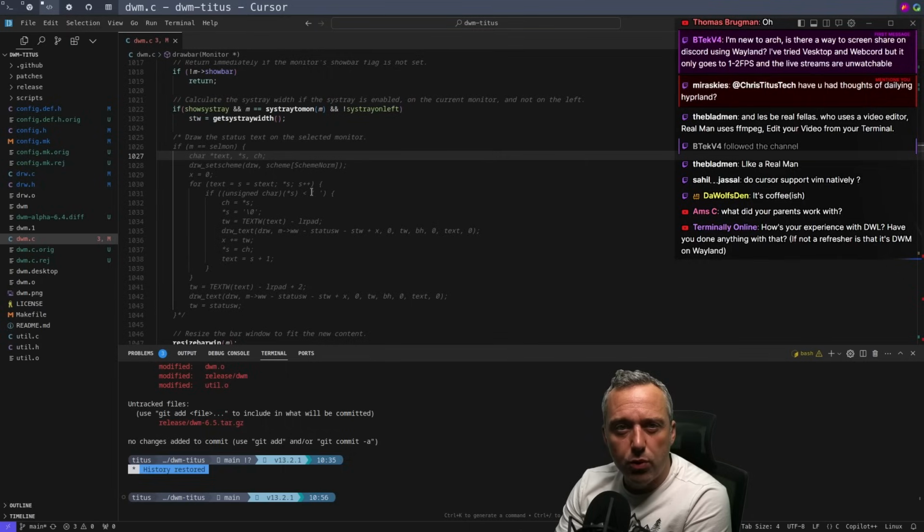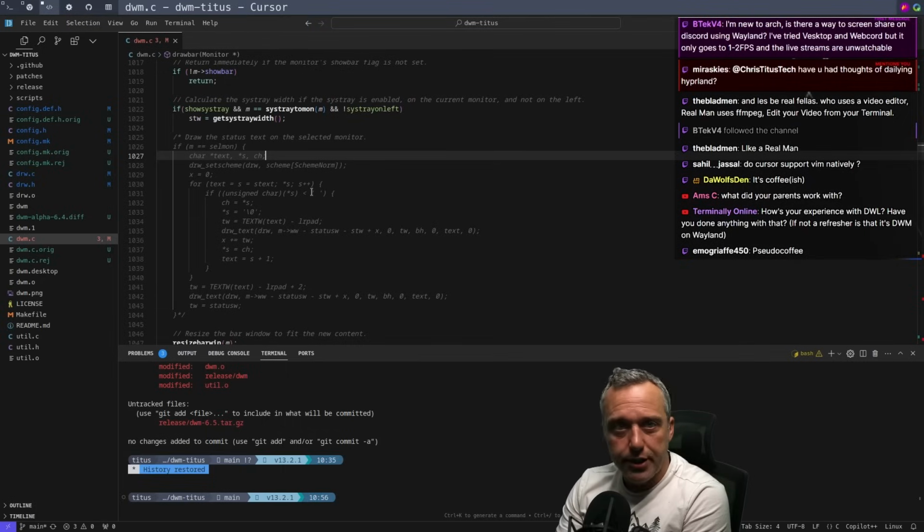Does Cursor support Vim natively? I think so. Yeah, if it's in VS Code, Cursor has it. It's really VS Code underneath with some extra stuff. There's probably a little bit more to it than that.